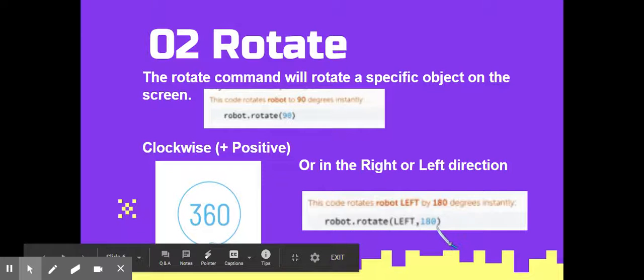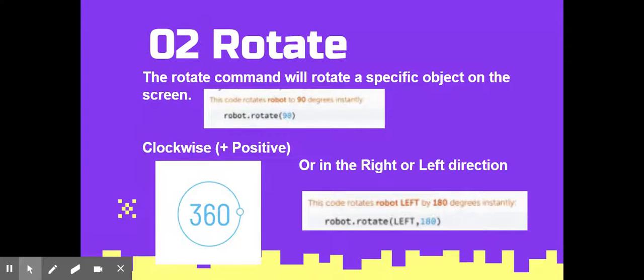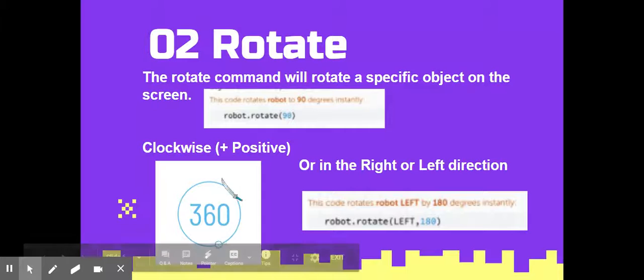Robot rotate left 180. And we've got to remember there's 360 degrees we're working with. So a 90-degree angle will move him 90 degrees. If you're moving him all the way around, you've got 360. If you're trying to turn him in the opposite direction, you're looking at 180. Know your degrees for coding.